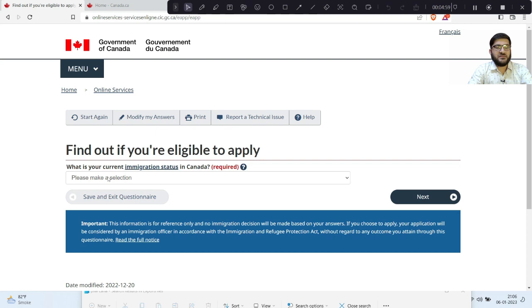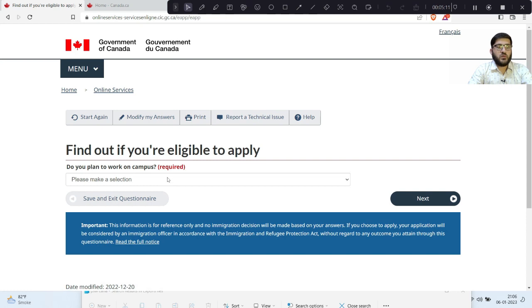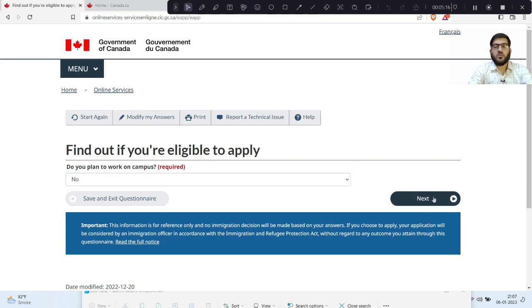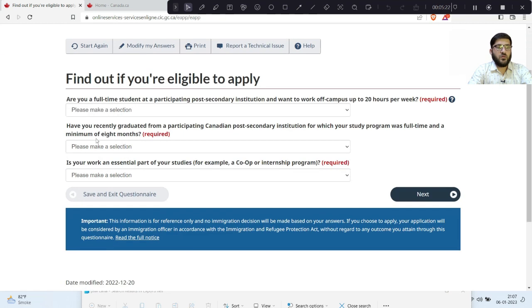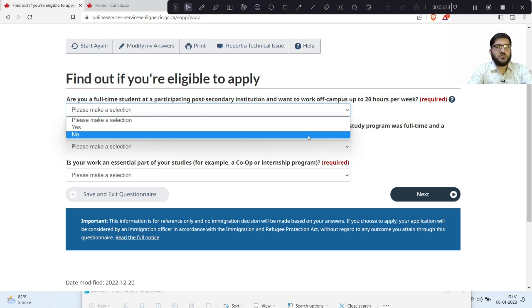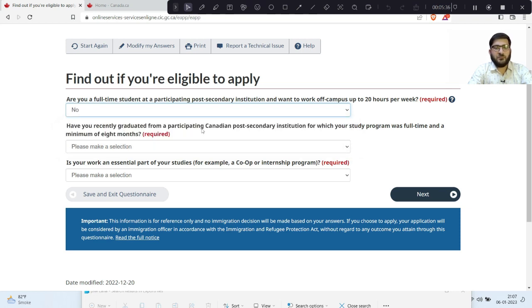What is your current immigration status in Canada? Definitely you will be a student while applying for the postgraduate work permit. Click next. Do you plan to work on campus? No, you do not plan to work on campus because you're no longer a student. So select no. Now, are you a full-time student at a participating post-secondary institution and want to work off campus 20 hours? No. You are no longer a student, select no. Have you recently graduated from a participating institution, full-time, for a minimum of 8 months? Yes.